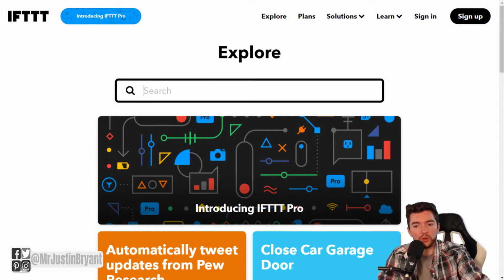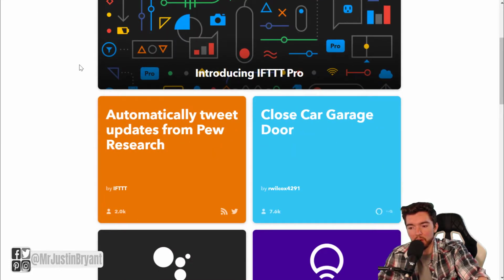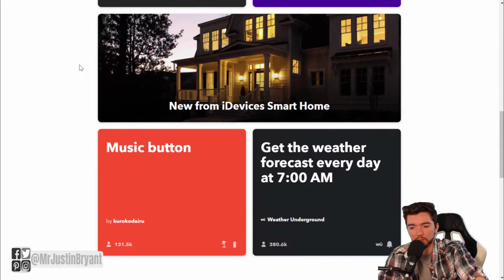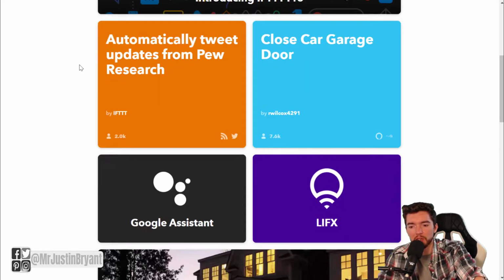But this tool called IFTTT, which stands for if this, then that, you can go to ifttt.com and create all sorts of things to improve not only your internet marketing, but even if you want to automate your home office and make it like a smart office, or make your home a smart home, or all kinds of stuff. It works with Google Assistant. It works with pretty much any major social media platform.